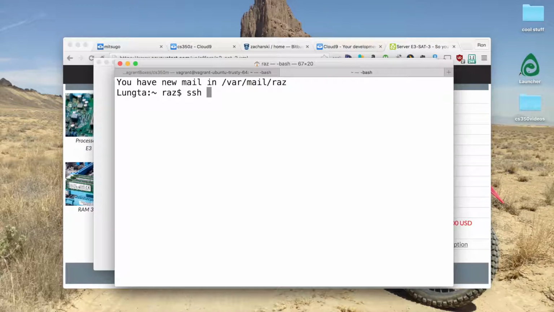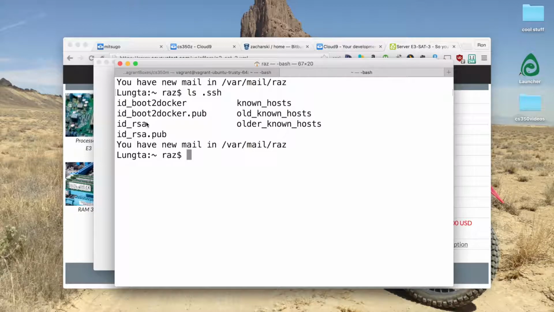Most people have used, I'm assuming 100% of you have used SSH in some form. But one thing a lot of SSH relies on is this idea of public and private keys. So here are my private key for SSH and my public key for SSH.